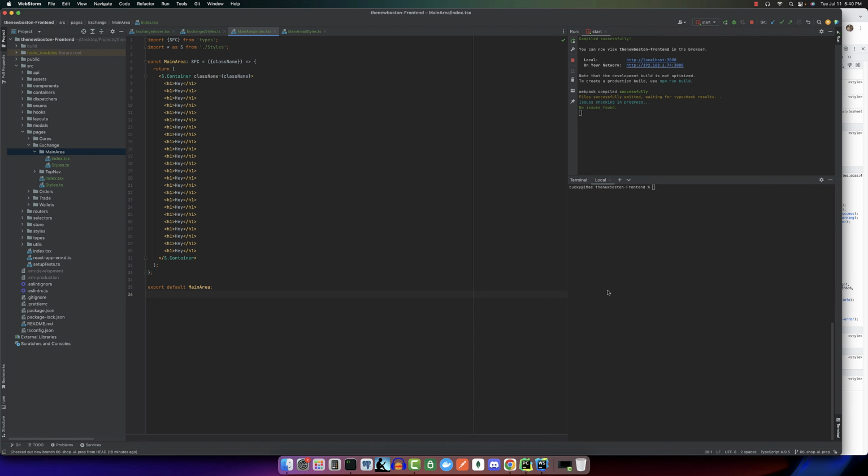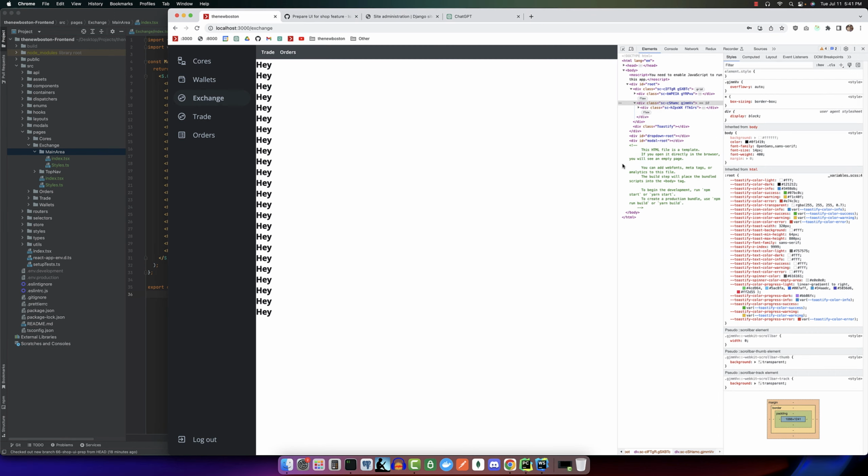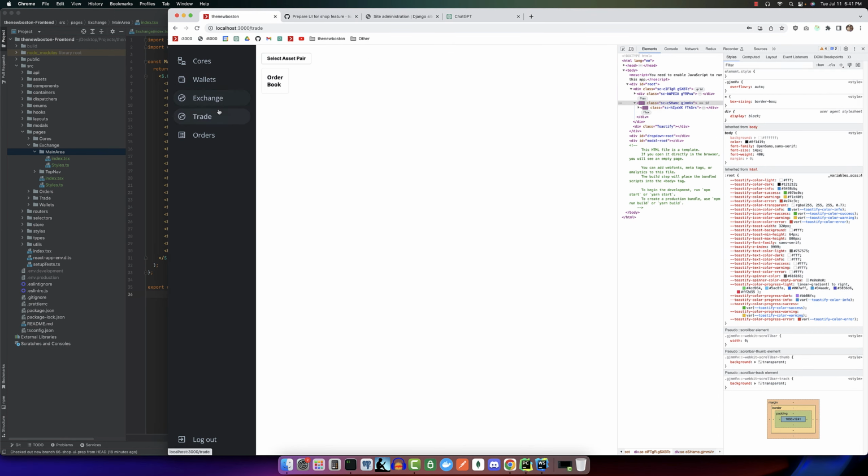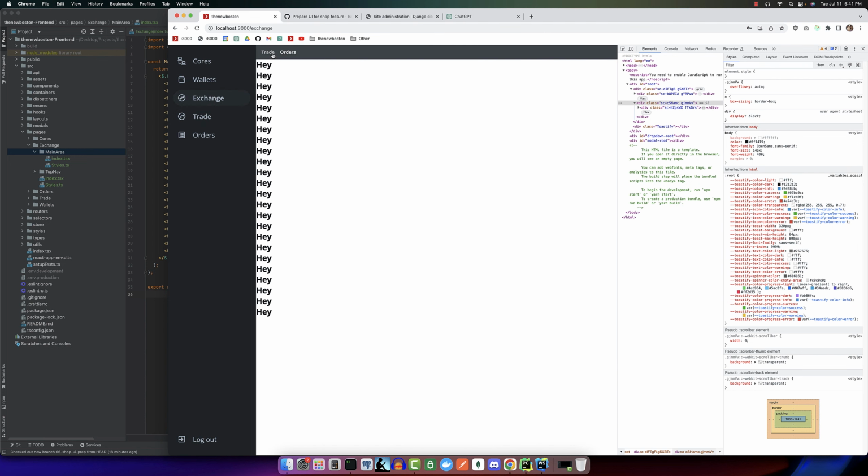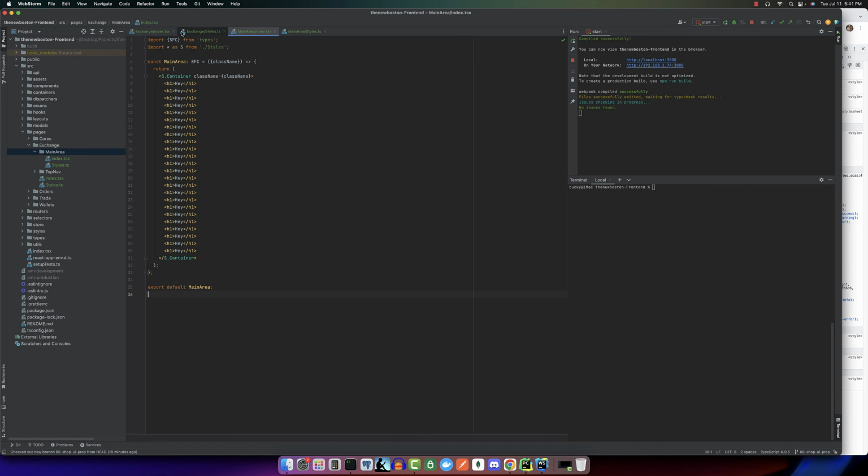All right, and we are back. Now, let's see what we got going on here. Okay. So we got our exchange built, our exchange page, trade orders. Now we need to replace these heys in the main area with something a little bit more useful. Exchange framework, good for now.